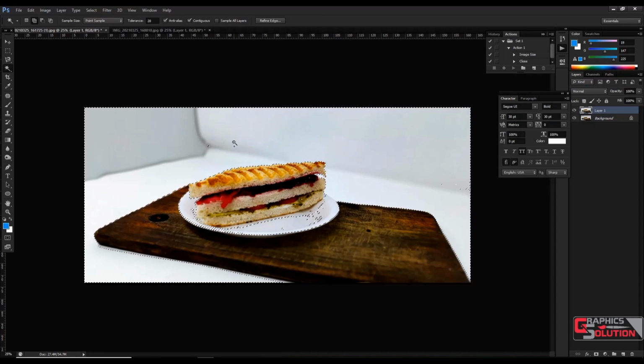You can adjust the tolerance as per your need on the top. Increasing the tolerance means you can select more area. After selecting the area, press delete from your keyboard.